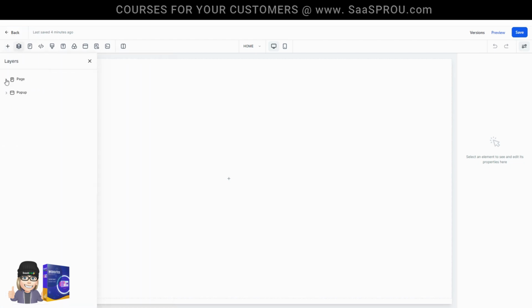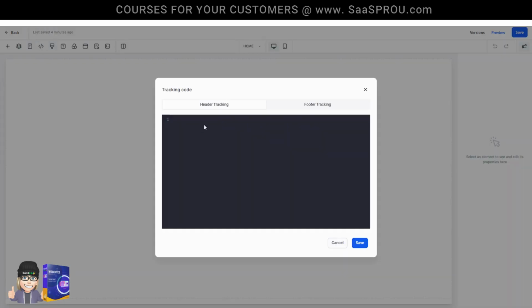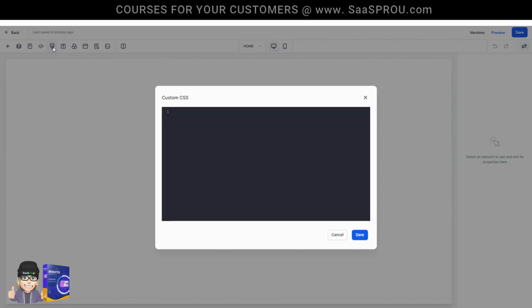You'll see layers, where if you have a page and a pop-up, you'll also see pages here. You'll see we're at our home, contact, and about us page. Any tracking codes that you want to add to your website. These are great for things like Google, Facebook ads, all kinds of tracking things that you can do. You'll see your head tracker and your footer tracker. This is where we go and add any custom CSS. For those of you who like to do codes and custom CSS, that's a great spot for you.